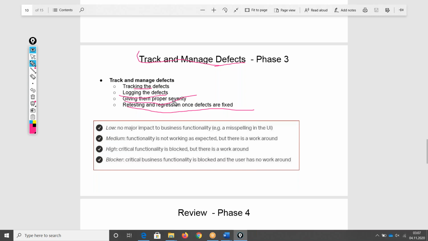While giving the severity, you have to consider low, medium, high, and blocker. This is the standard definition of low, medium, high, and blocker severities, but this definition can change from organization to organization. There is no very hard yardstick by which you can decide. So severity always comes from the conscience of the tester, how they feel about the defect, and severity is always given by the testers.